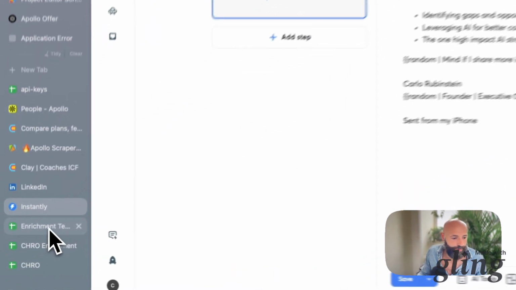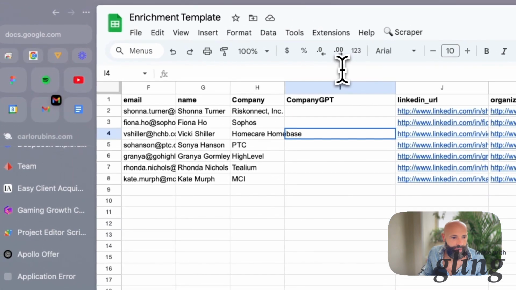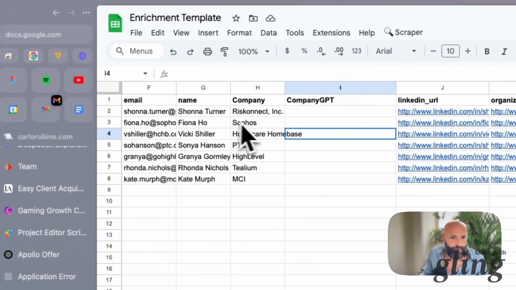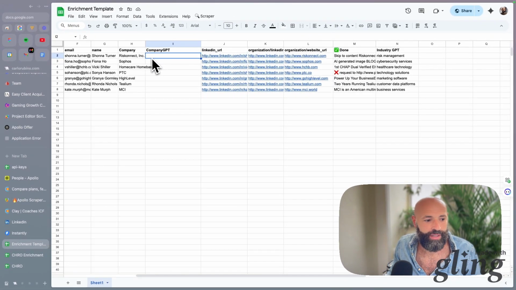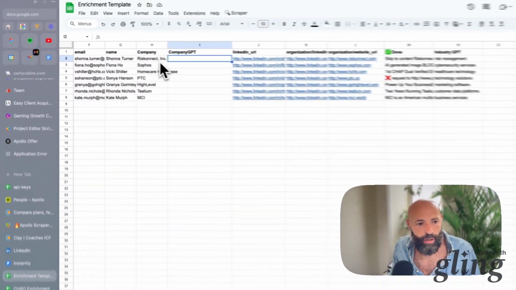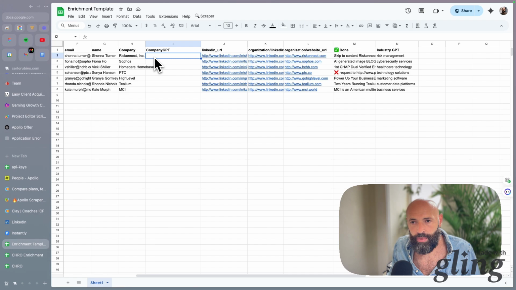The next thing we can do is look at the person's URL. So we have, for example, Shauna Turner from RiskConnect, and this is also something we want to do. So we're not going to send, hey, Shauna, RiskConnect, Inc. leaders would need support. That's ridiculous, right? It's going to show that it's not tailor-made for her.